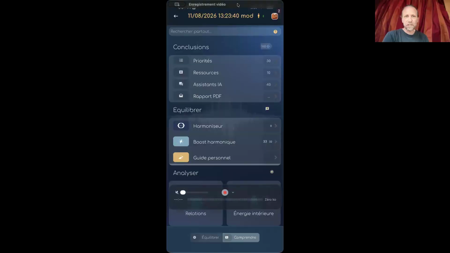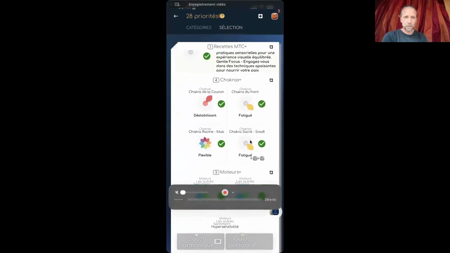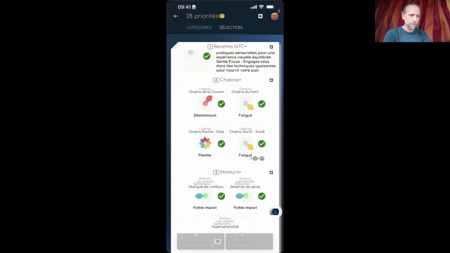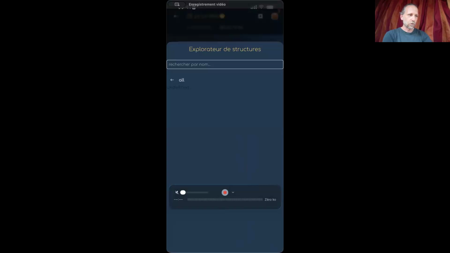Okay, so let me just try and share my phone. My phone is in French. Okay, so do you see my phone? Yes. Okay. So for instance, when I go to priorities, if I go down, I can see this one, chakra sacré, so sacral chakra, and you see some icons, which is the picture of the pro, and it says added by the pro. And if I click on it, I can see the modifications, the name of the pro, and when it was added.